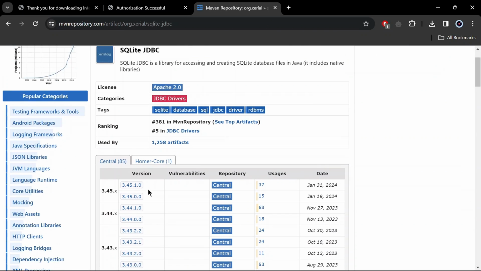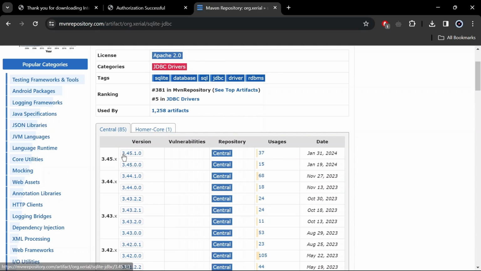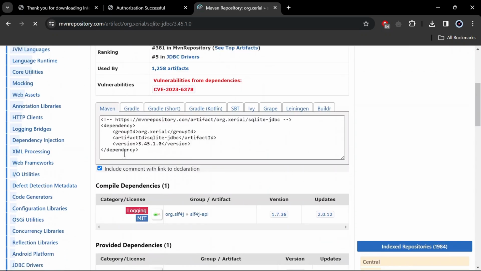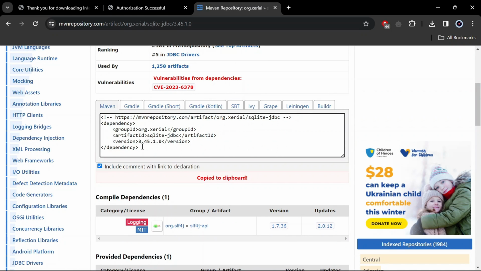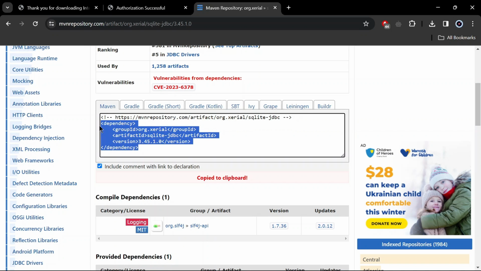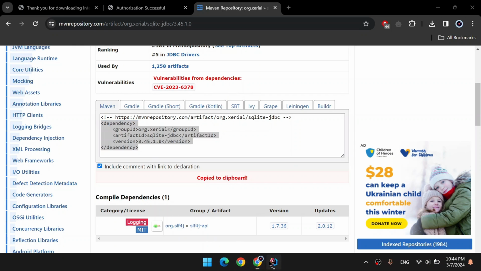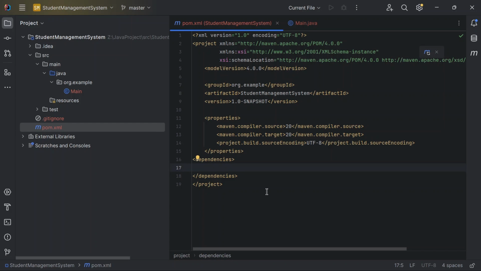I'll provide link in description and then select version. I'll select the latest one. Over there you have to copy anything between dependency. And then paste it in dependencies.